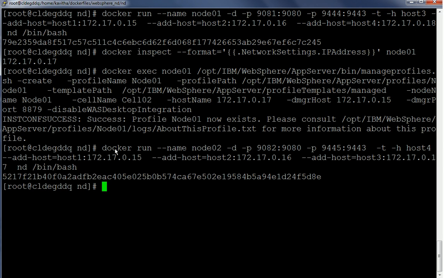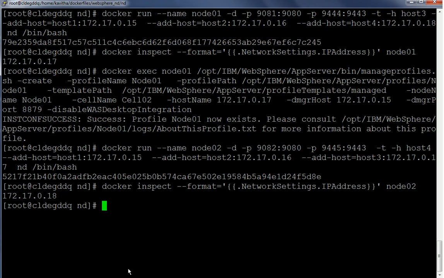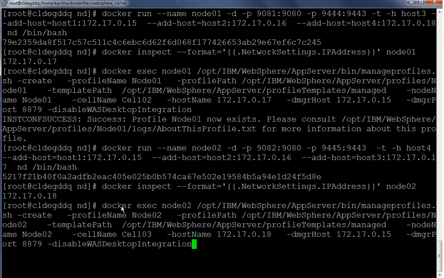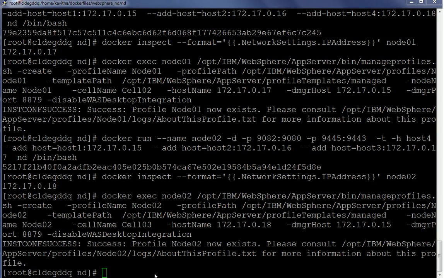Let us start a container for running node02, and the container for running node02 has been successfully started. Let us inspect the IP address of node02 container, and the IP address is 172.17.0.18. Let us create the custom node profile for node02. Custom node profile node02 has been successfully created.